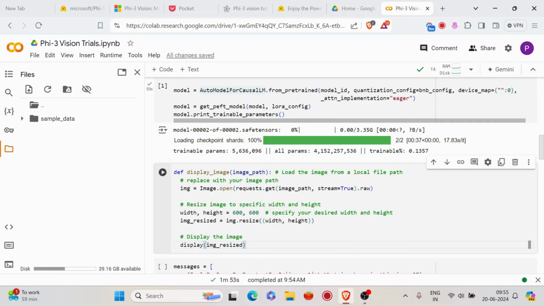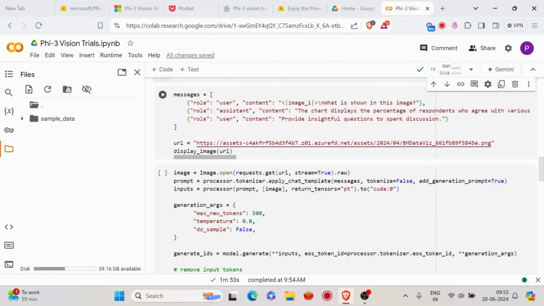So this display image method is a helper method that is used to display the images that we are going to test. One more thing to note here is that this is a conversational model which can be used for chat purposes. The real advantage I see here is that you can use this to create a chatbot that can understand images and that can run entirely on the phone offline without relying on an API.